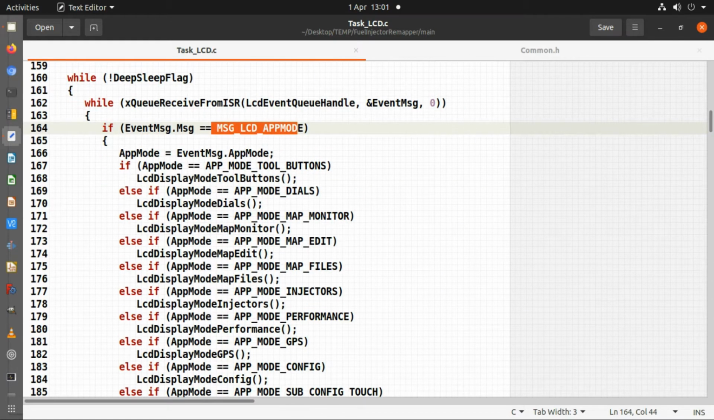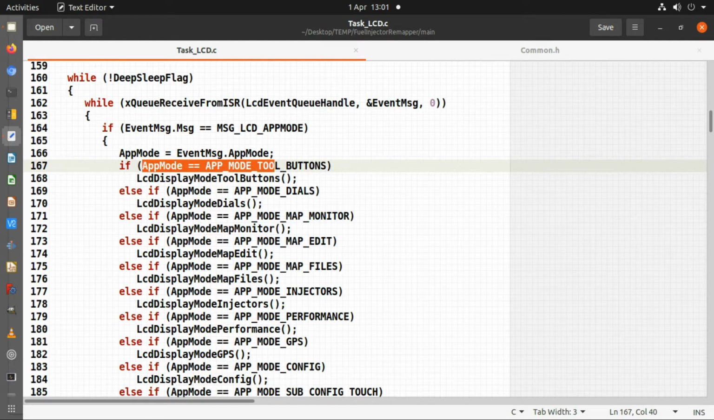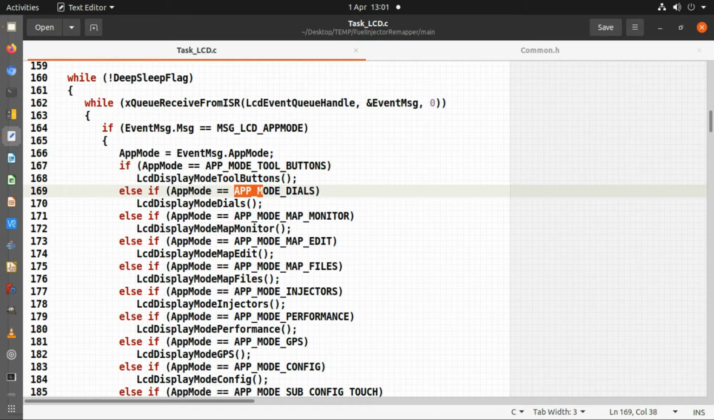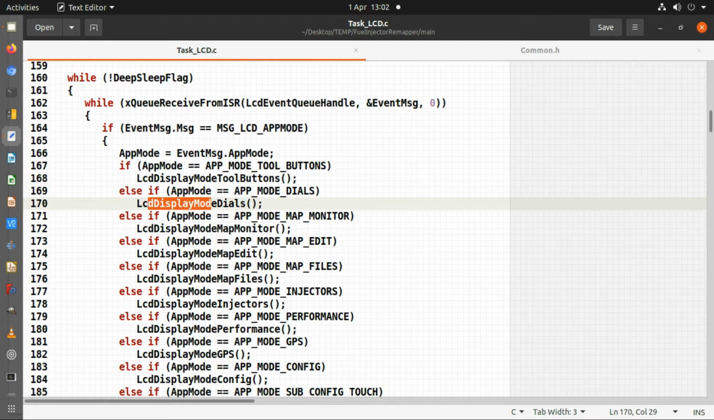This is to actually display the screen to start with, and then lower down I'll get to, in a second, where you receive messages on updating a particular screen after it's been displayed. In here it's just a list deciding which mode we're currently in, so app mode tool buttons, or app mode dials, or app mode monitor. These are all different screens that you can switch to within the application, and it just makes a call to LCD display mode and then the name of the mode that you're going to.